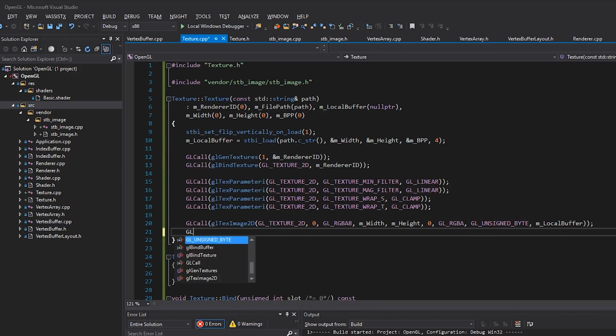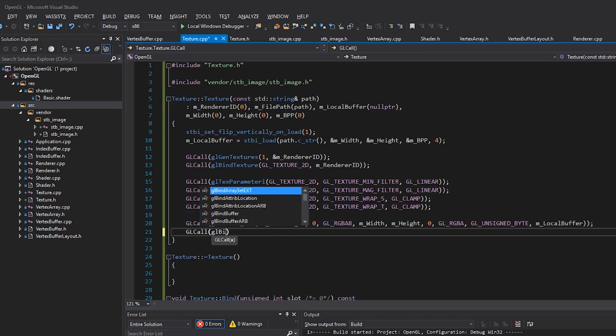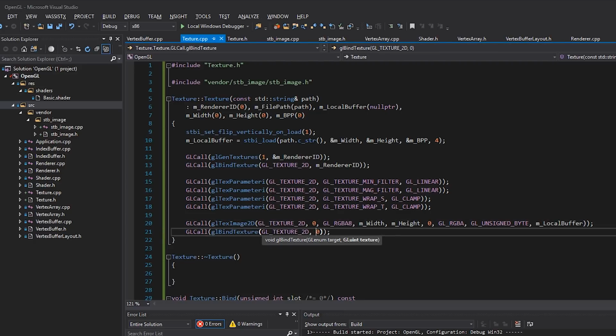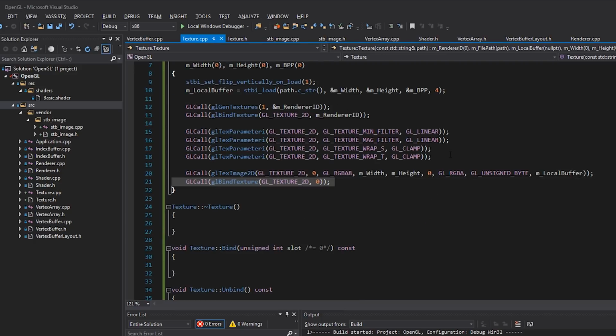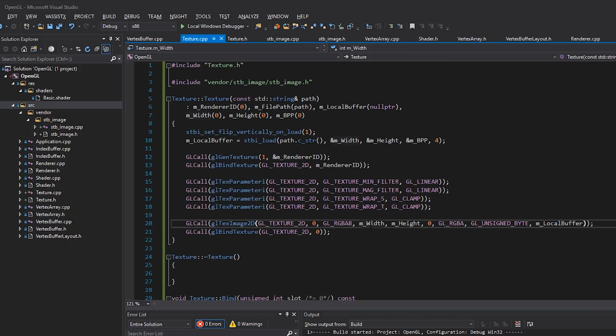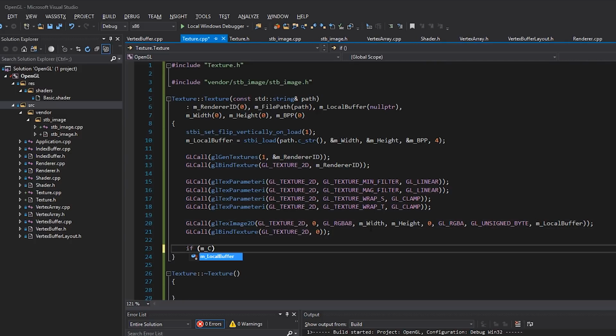So what I want to do now is unbind our texture by just calling glBindTexture 0. Could also call the unbind texture function. Well, we of course need to specify what we want to unbind, so GL_TEXTURE_2D. Since I've got this code here, I'm just going to copy and paste this into Unbind as well because that's really all we need.